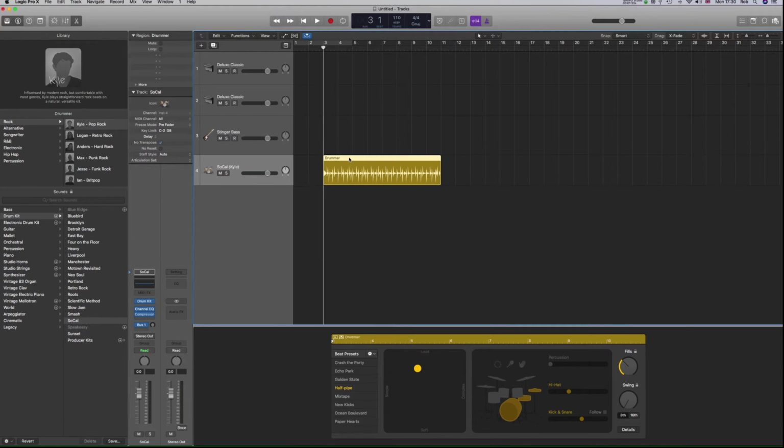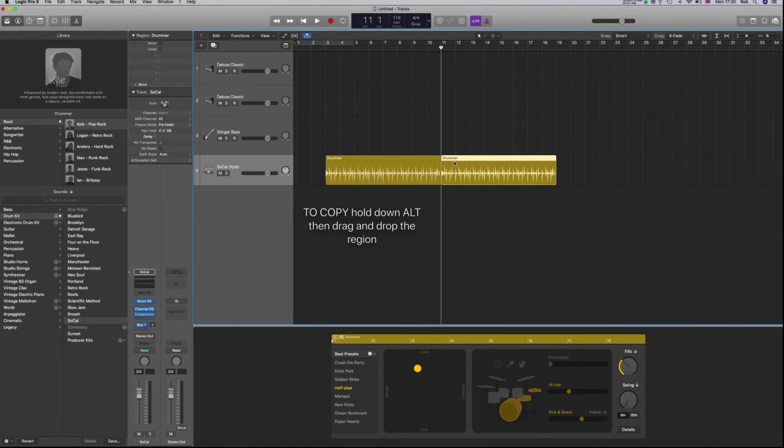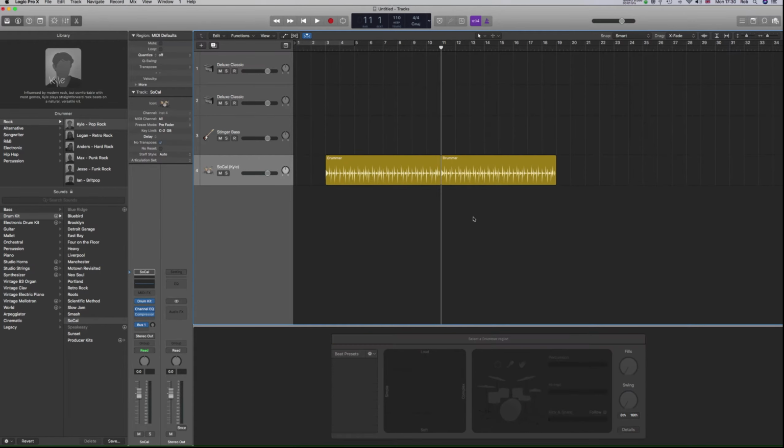I'm also going to make this double the length, by copying this thing to this point here. And I do that by holding down Alt, holding it down. I'm still holding it down. Then I'm going to click on here, drag and drop it into the right place. And then I'm going to let go of Alt. So I've ended up with 16 bars.